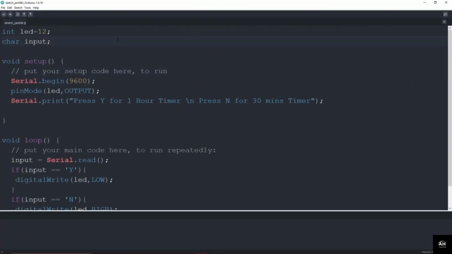So now on the computer screen, you can see that I have opened the previous code that we used to control a single relay module with the help of our Arduino board through the serial input. So now what we will do is we will just make some changes to it. First of all, I will just replace the LED with relay 1, which is connected to our pin 12 on our Arduino board.